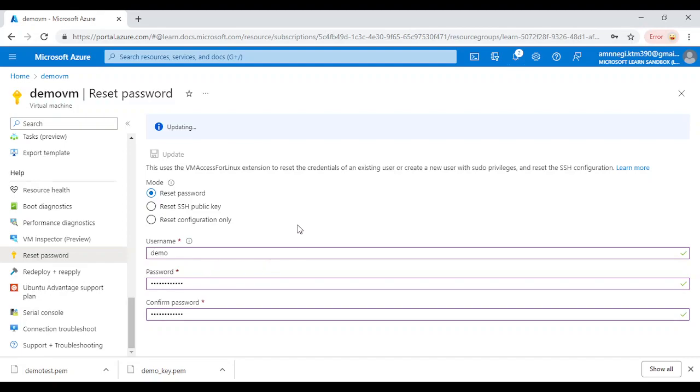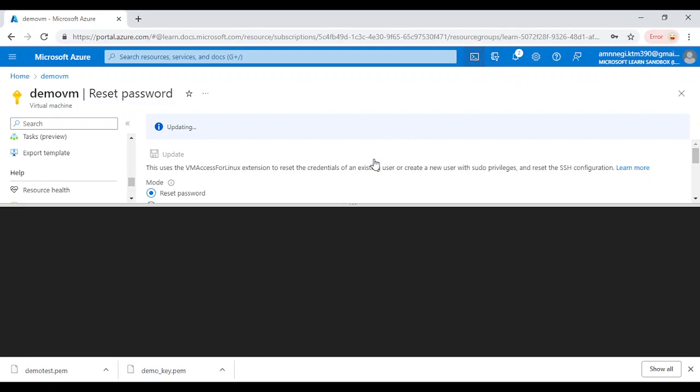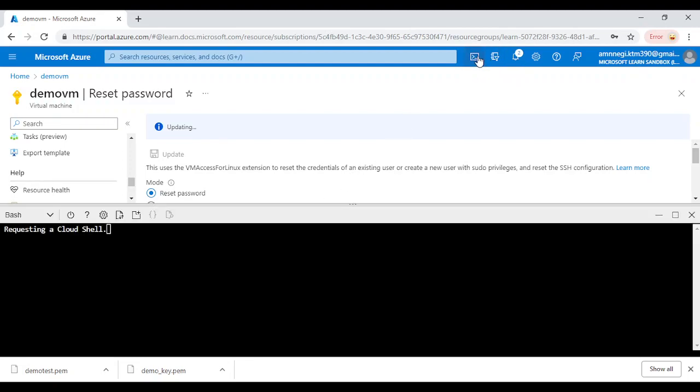So let's say you have created some virtual machine and you lost your .pem file at a later point of time, and now you are facing an issue while logging into that virtual machine. Here you can directly come and reset your SSH key or password, and once this is done, you can try to log in with the updated one which you got from this reset password. So it is still updating. Once this is updated, we'll try to log in from this cloud shell itself. We will not use this .pem file.